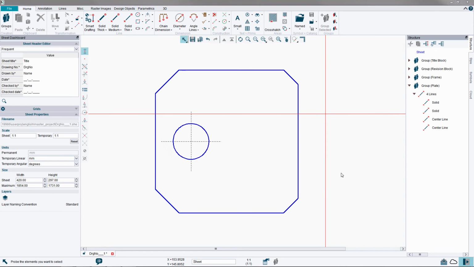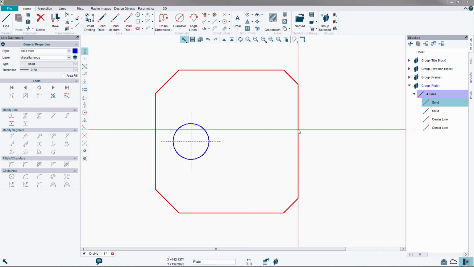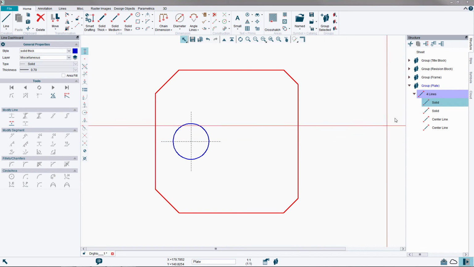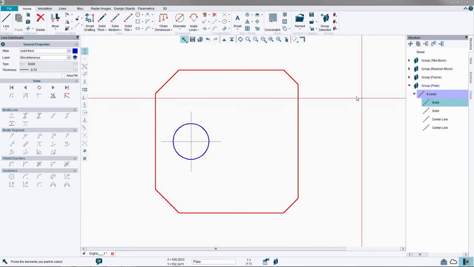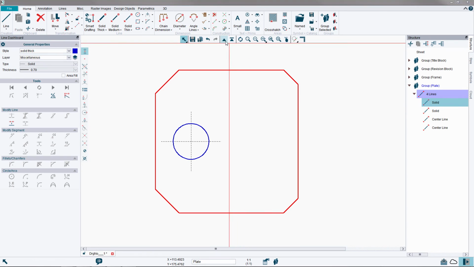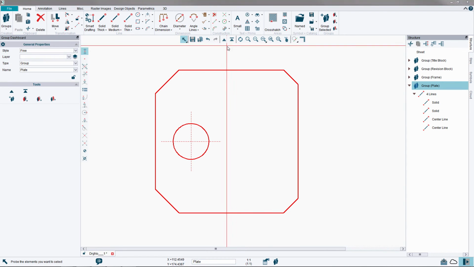To select a complete group, select one or more lines from the structure tree and then from the InGraphics menu, select the One Level Higher tool. The complete group is now selected in the structure tree.